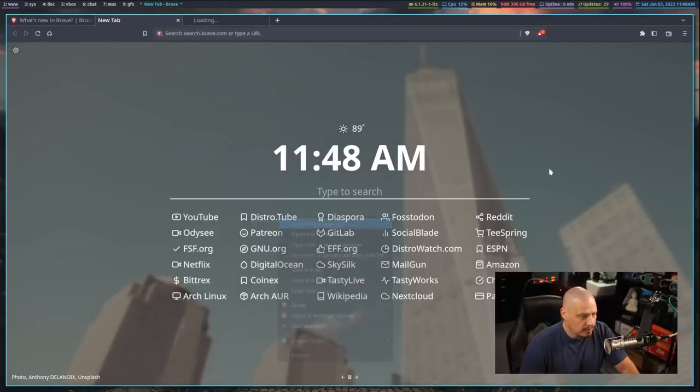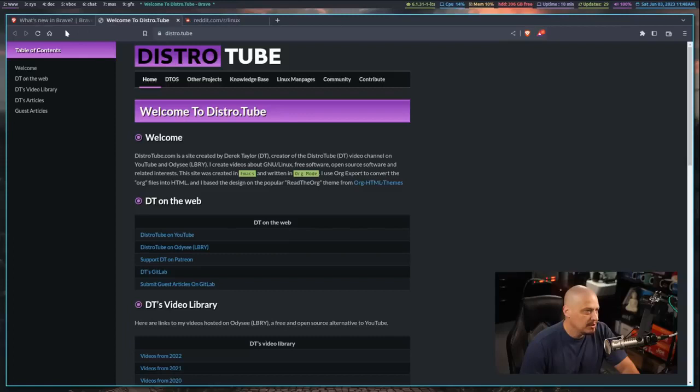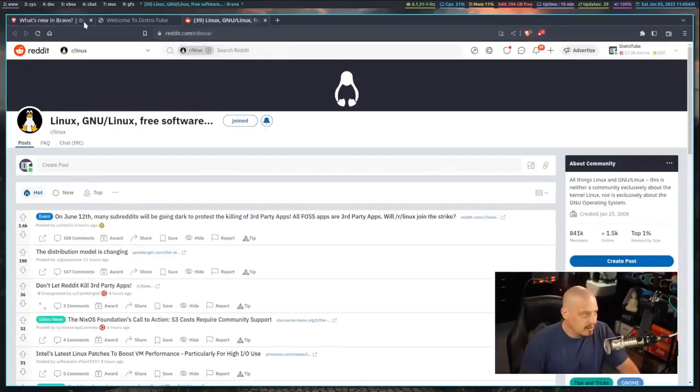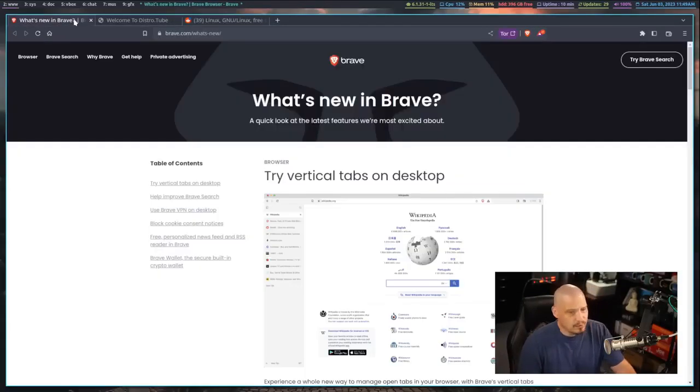Let me navigate to a few different places on the web. I'm just going to open some tabs. So I've got these 3 tabs that are horizontal here at the top of the browser. This is typical for pretty much every web browser, but now if you want to, you can have vertical tabbing.